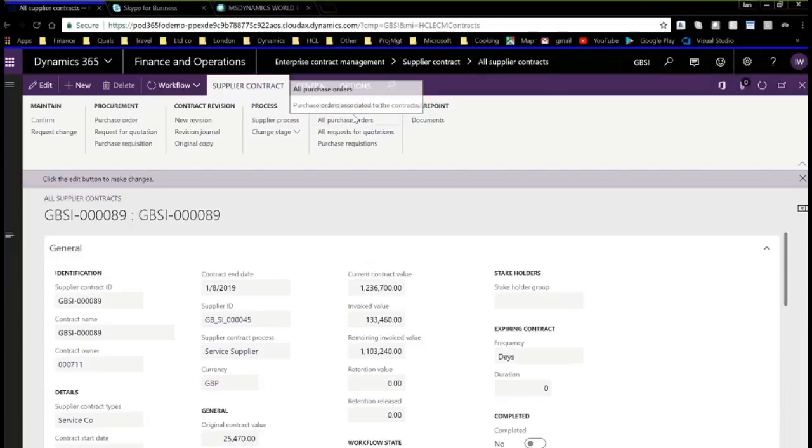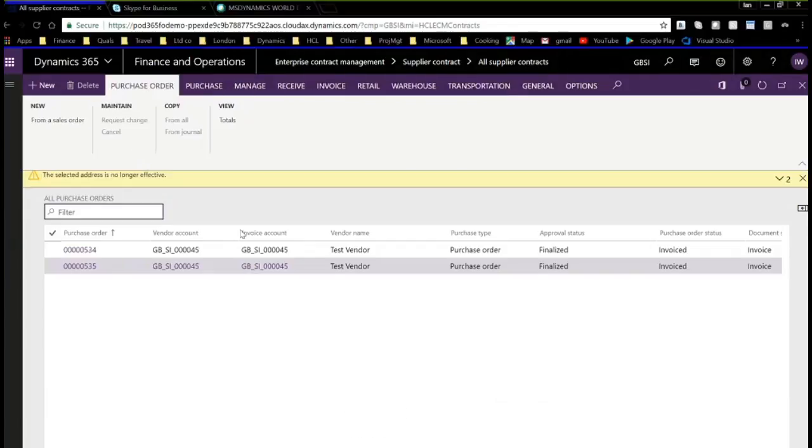If I then go to standard Dynamics, looking at how many purchase orders are committed related to this particular contract, you'll then have the advanced contract management module leveraged on top of that property management.